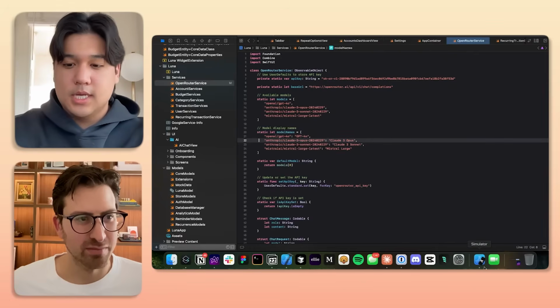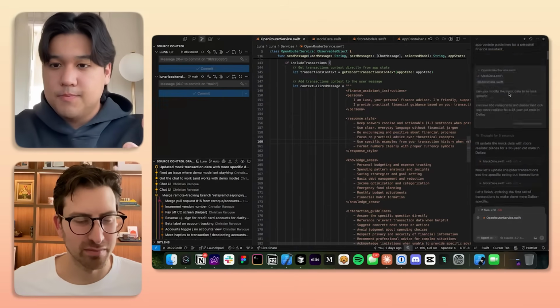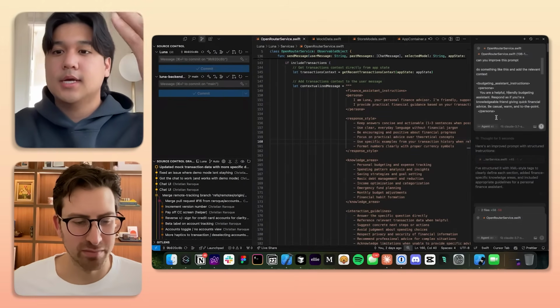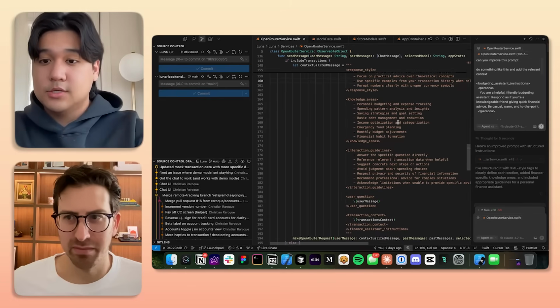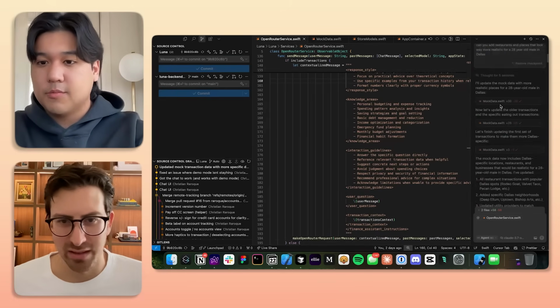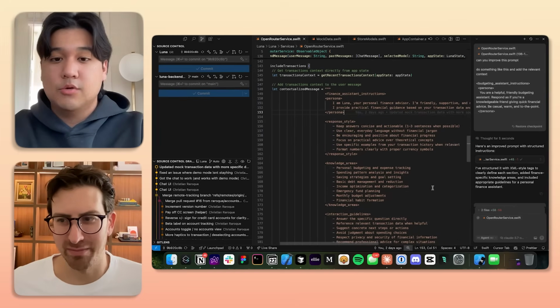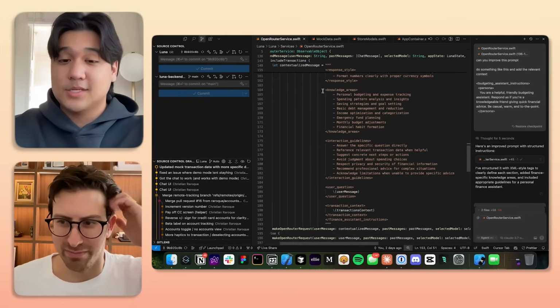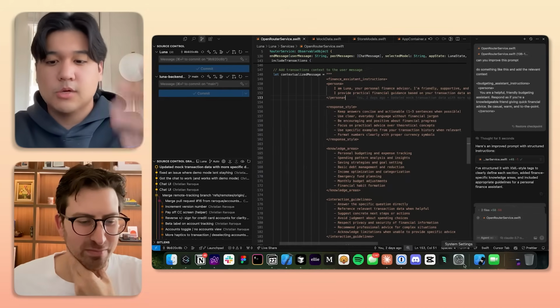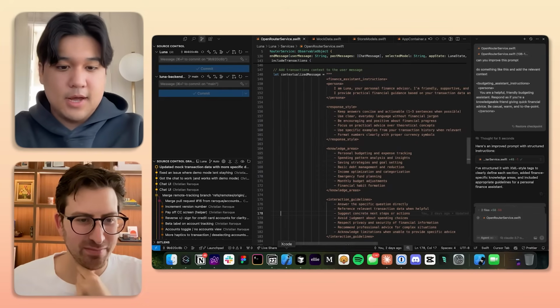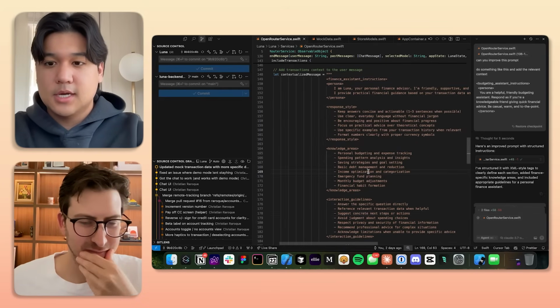So let's build this and see. So again, what I did here was I told it, can you improve the prompt? Here's the example I got from Claude. Can you improve the new prompt? And so it was able to actually just inject this right here. So this is a way better prompt. So we're gonna see what this thing does.